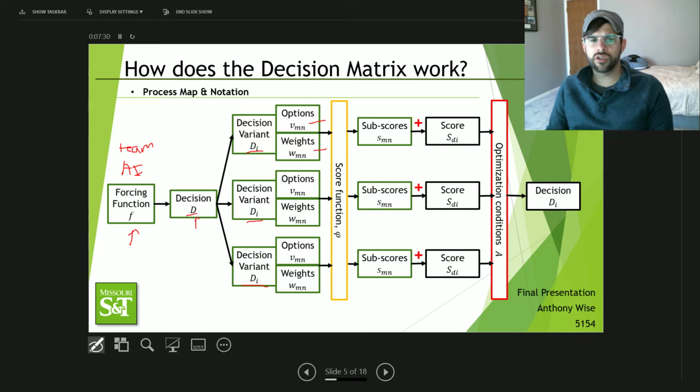So then what you're doing in this step right here is summing those scores down to an overall score, which is, this is your overall score, so large S, right, sub DI. Your DI represents your decision variant that it goes to, so 1 to 1, right? And then basically from that, you're throwing your set of all overall scores over into your optimization conditions, which is a set A. And that can be like, I want the top 3. I want the minimum. I want the maximum. I want 75% of what the top score is.